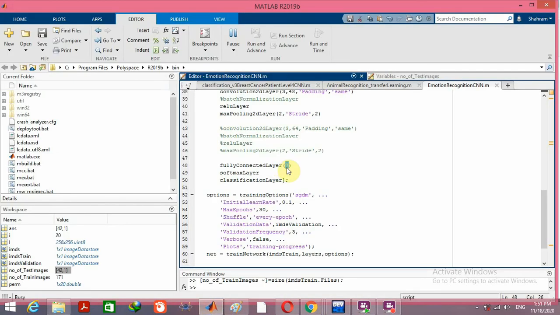It means that the last layer has 7 neurons, and each neuron is connected to all of the neurons of the previous layer. Fully connected means that each neuron of this layer is connected to all of the neurons of the previous one. Then we perform softmax operation over the result of this layer and perform classification on the last result. Let me explain it.